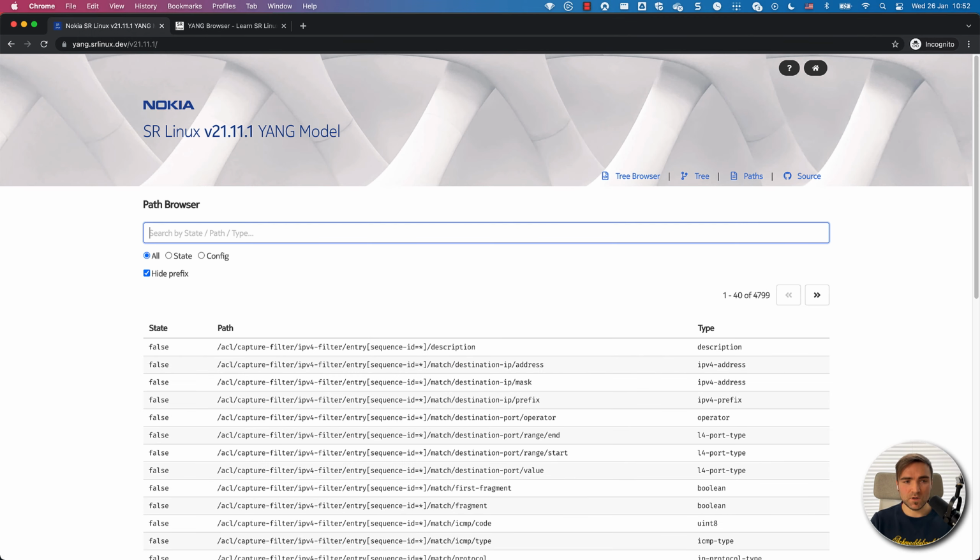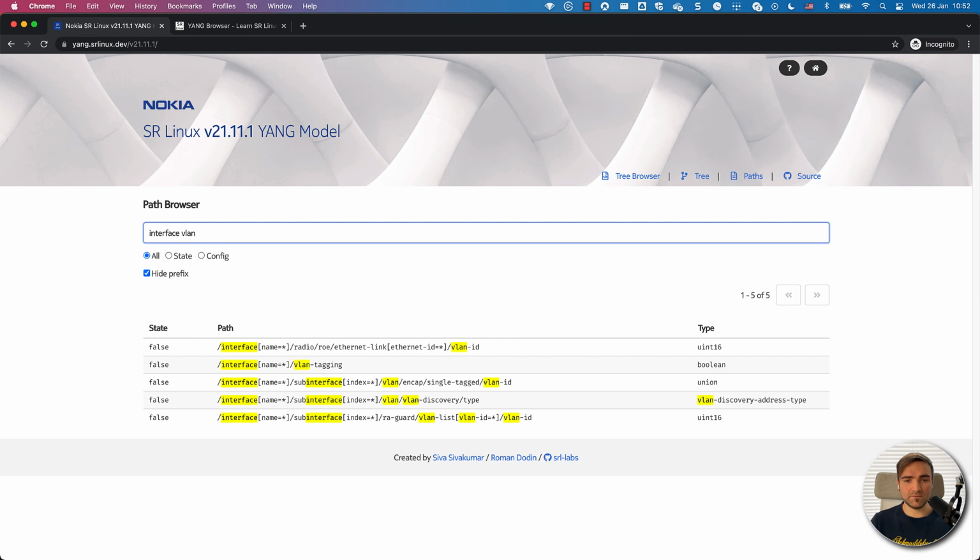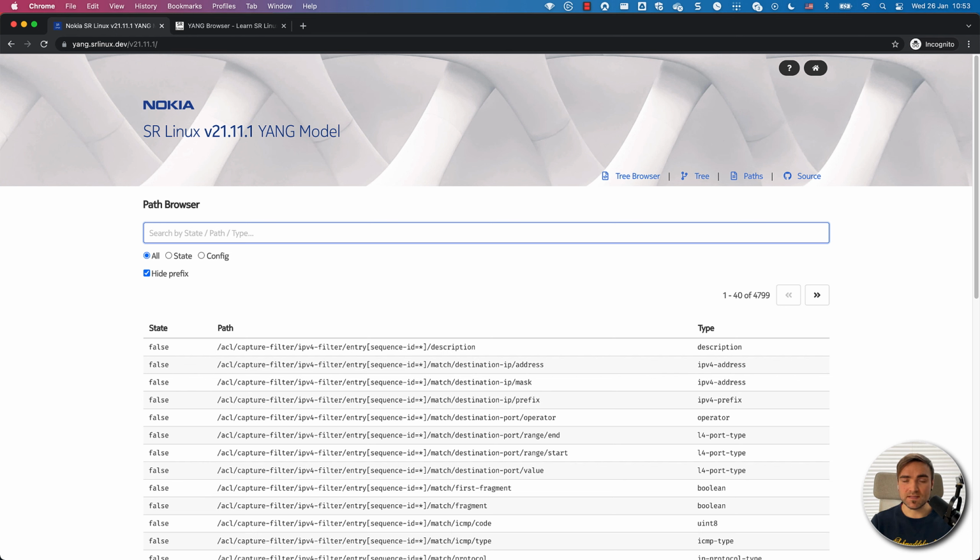Okay, cool. What if you want to know how you get access to VLANs on the interface? Again, you can type interface here, you can type VLAN afterwards, and Path Browser will search and output only the paths that have both interface and VLAN search terms inside of them. Now you can see that if you use interface, then the name of the interface, you can have the VLAN tagging leaf, which is a Boolean type, which basically answers the question if the VLAN tagging is configured on the interface.